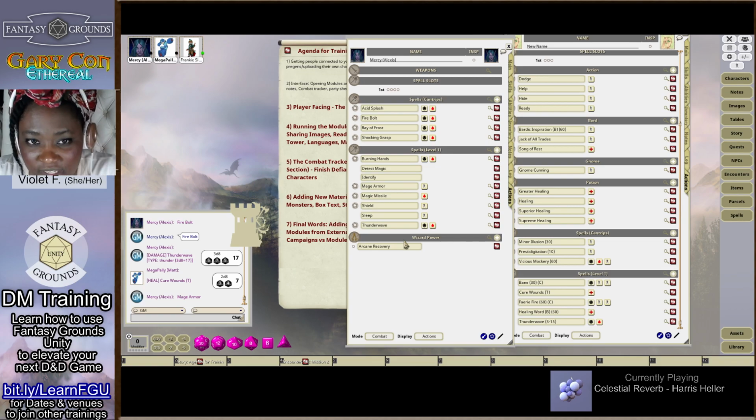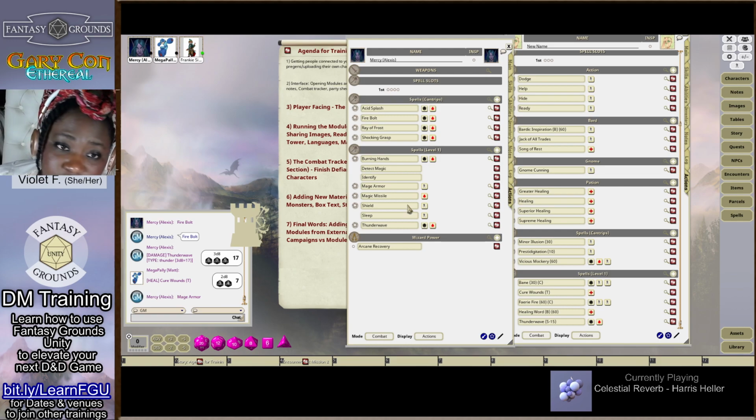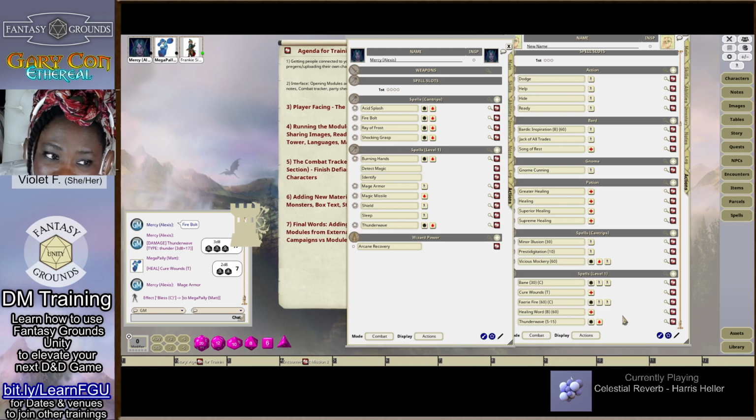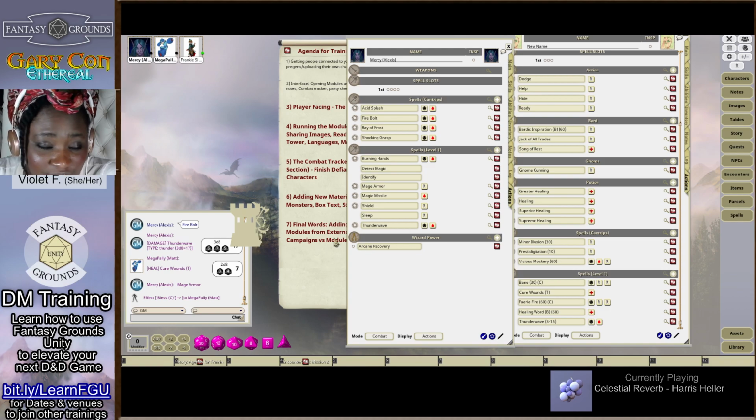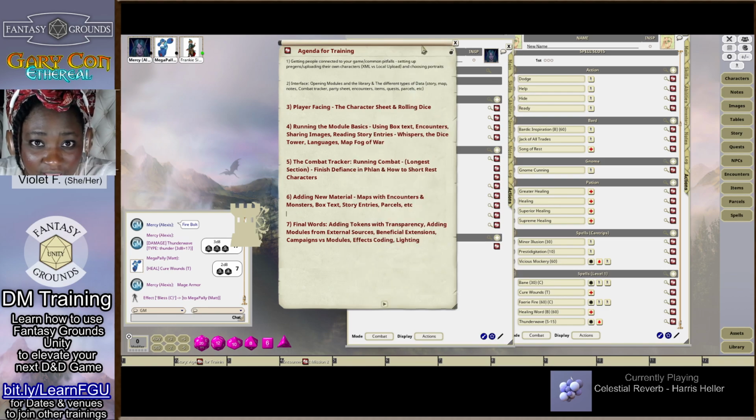But the point is that it will highlight which spells you can use based on preparation, and then you can click the drops to affect them. I can see Mercy's already, someone cast Bless. I think that was Matt with the spell effect. And I think that's a good time for us to move into actually running a module and doing combat.